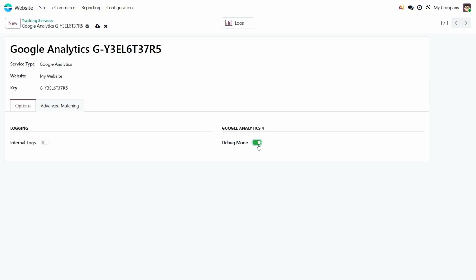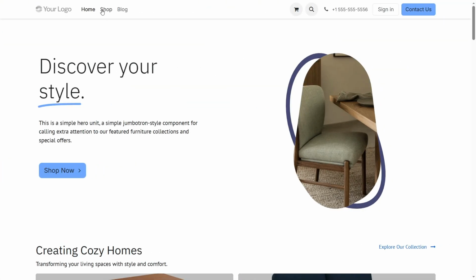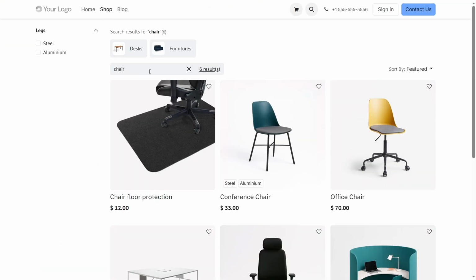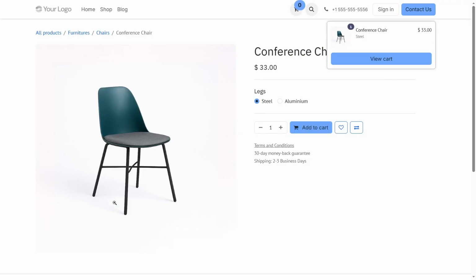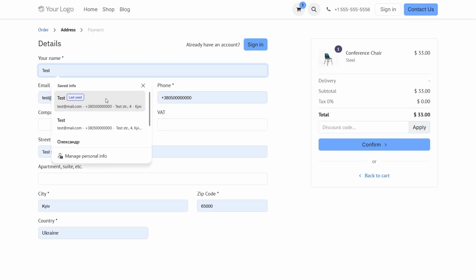Enable this option in the tracking service. You can also enable internal logs to store tracking data inside Odoo for analysis and website monitoring. For testing, log out of Odoo or use a different browser, as website tracking does not work for internal Odoo users. Perform several e-commerce actions on your Odoo website.